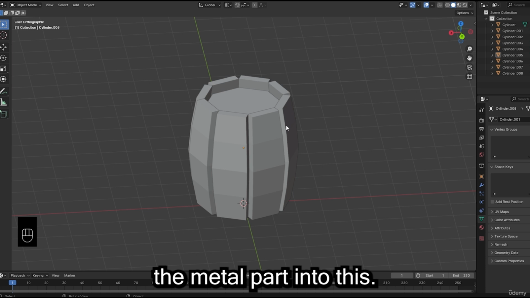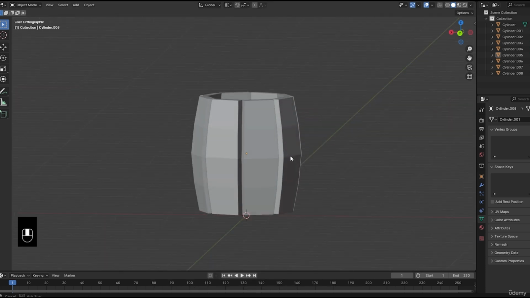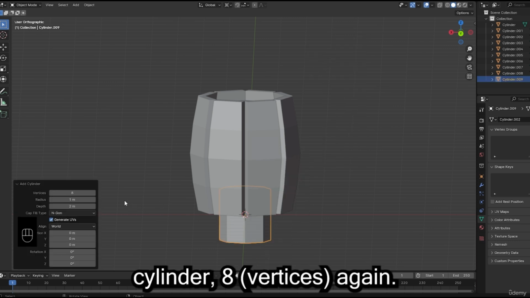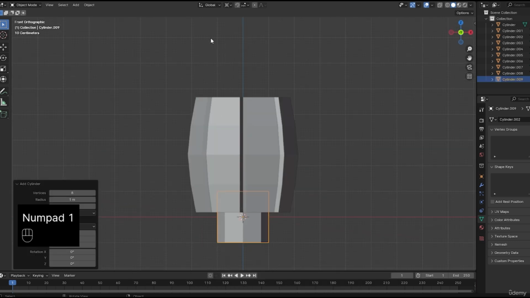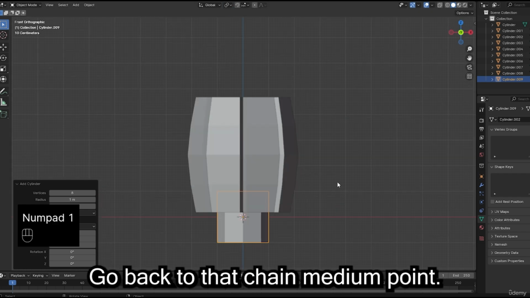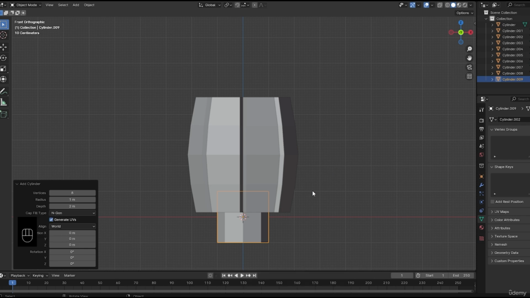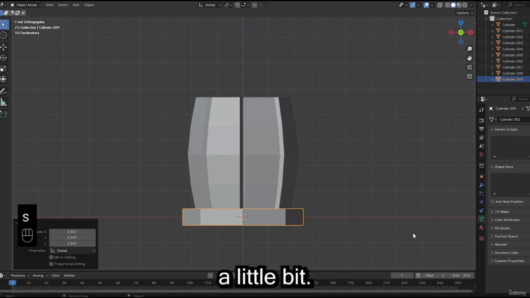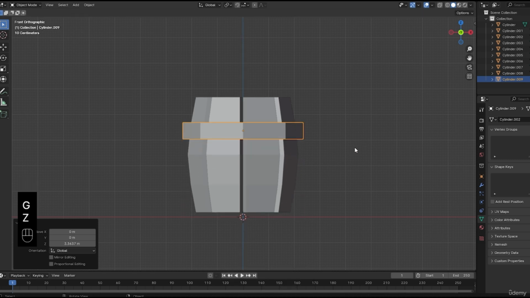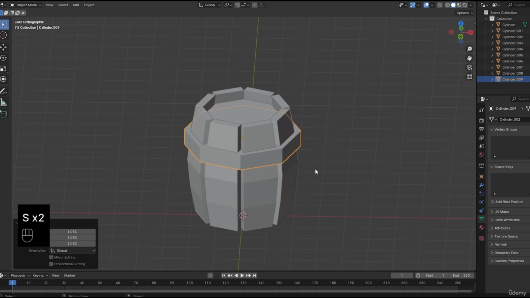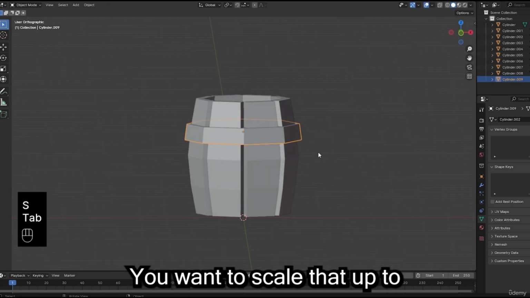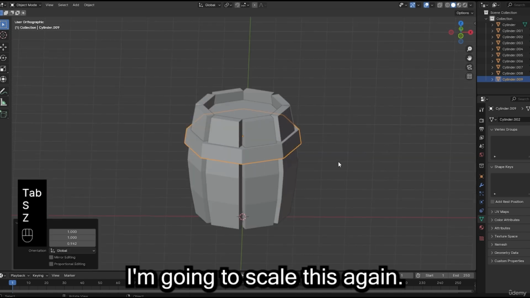Now we're going to want to get the metal part into this. So Shift A again, cylinder, 8 again. Oh, go back here, go back to that chain medium point. That's very important. Scale it down a little bit. I want to scale that up too. I'm going to scale this again.